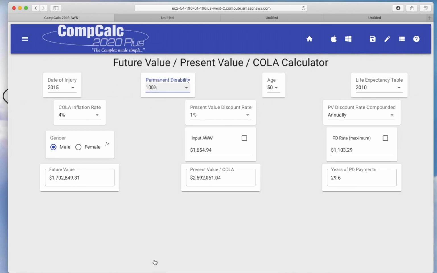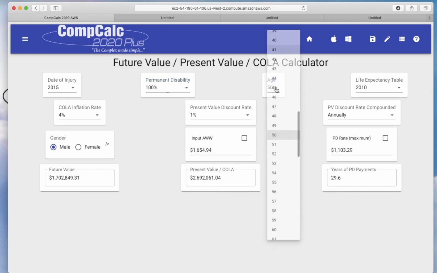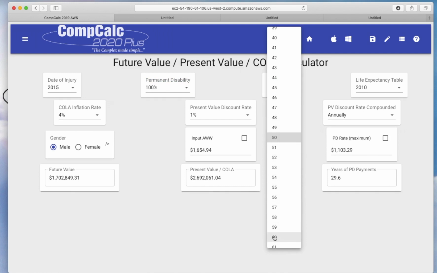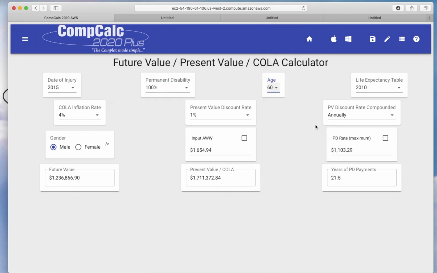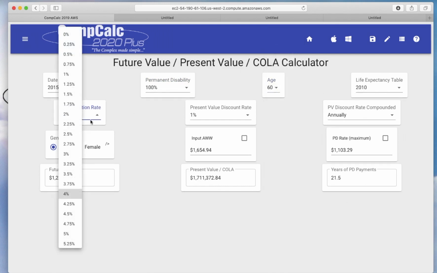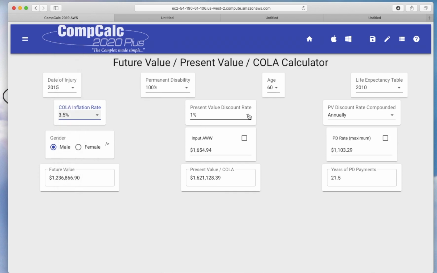Now, as it changes, you'll see that all we want to know is the value of the case based on TD payments for life, and that's when the average weekly wage is important. Right now, it assumes the maximum average weekly wage for the maximum TD rate given the date of injury, which is 2015. If the applicant, again, is 60, using 2010, and has a COLA, I always think 4 is high, so we're going to go with 3.5, but I think 1's a little low. We're going to go with 1.25.